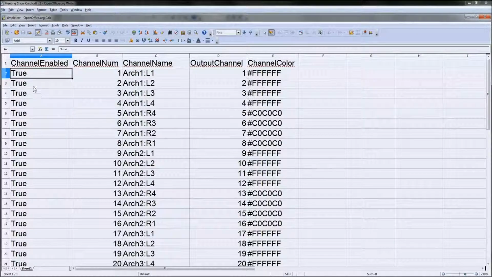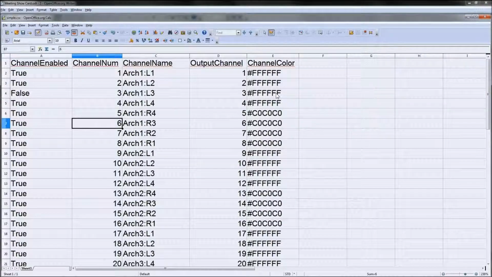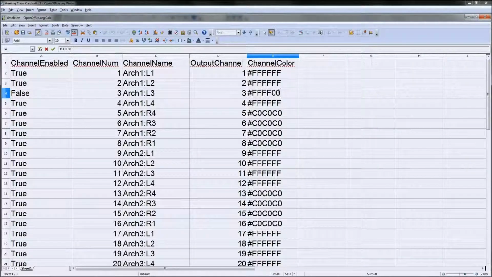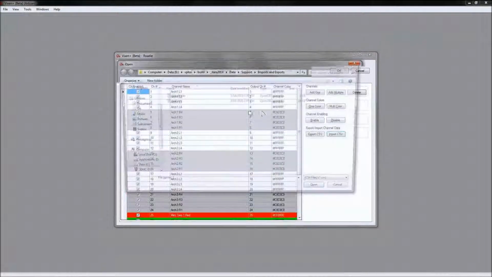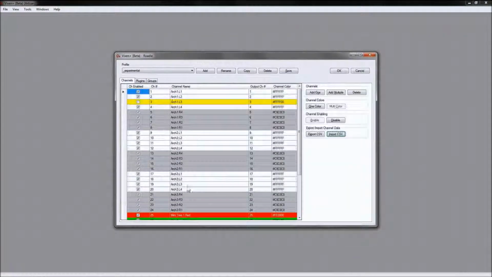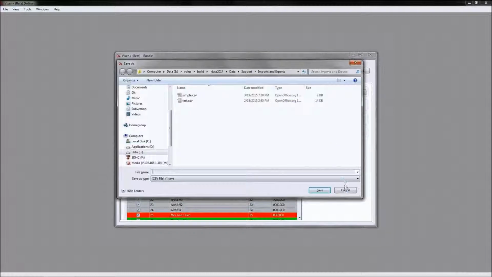So what we're going to do is we're going to change this to false. So we're going to turn off one arch, and we're going to make it, I don't know what color that is, but we're going to make it that color. And we're just going to save this back. And now we're going to import that. I shouldn't get a sharing violation this time. There we go. So I changed it to yellow, and I disabled the channel. So that is the export import.